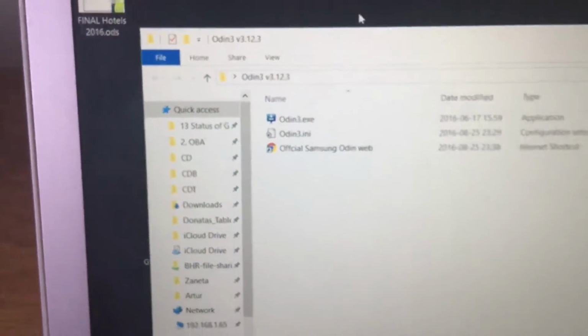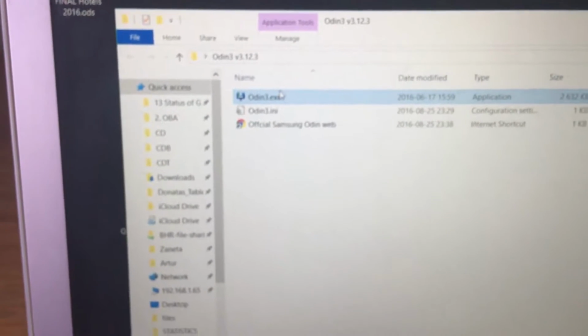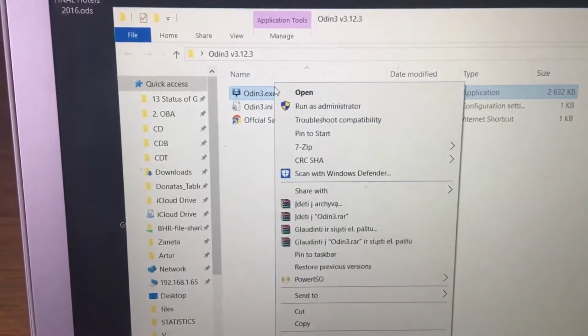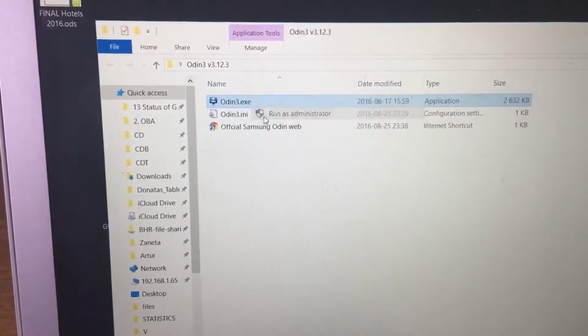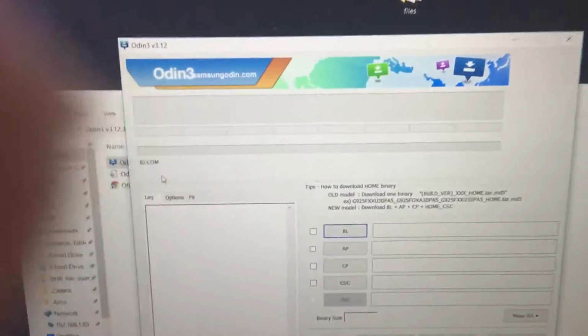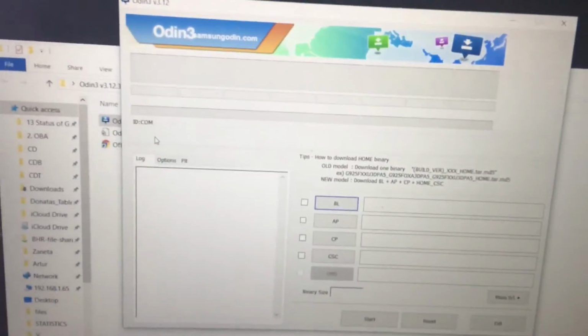Also, when you open the folder, you will have to right click and then select Run as administrator. So that is very important. Make sure that you do that.